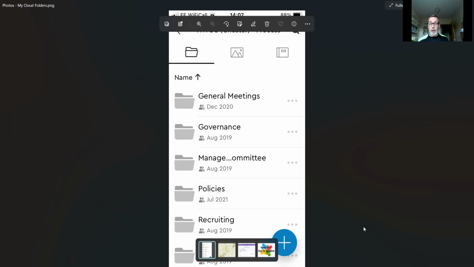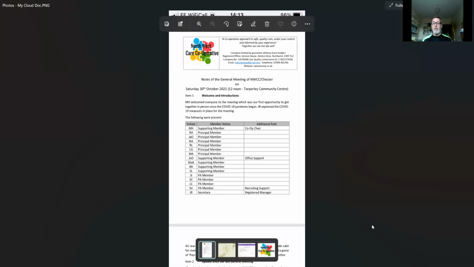And we arrange information in MyCloud in a bunch of folders. This is the Chester Care Co-Operative folder, and you've got folders on general meetings, governance, management committee, etc. And you can find a whole load of information relating to Northwest Care Co-Operative there in those folders. Inside each of those folders, what you have is various documents that we store, and we store them all as PDFs. So they're quite easy for you to read on your mobile phone. And again, that's what it would look like, all quite clear, fairly small. You can scroll up and down them as you can with any document, and they're quite easy to read.